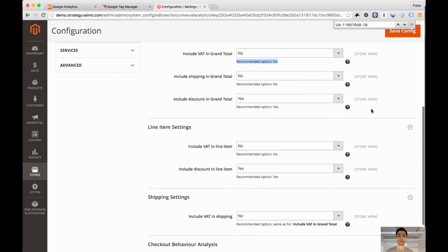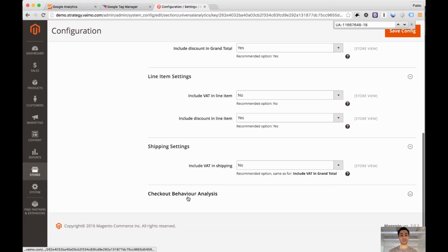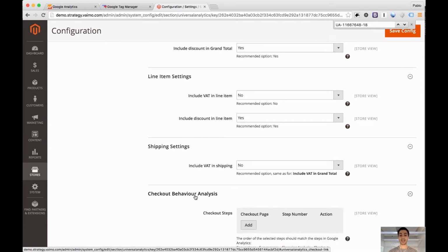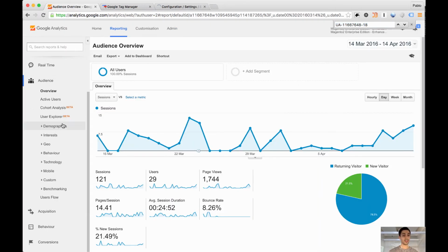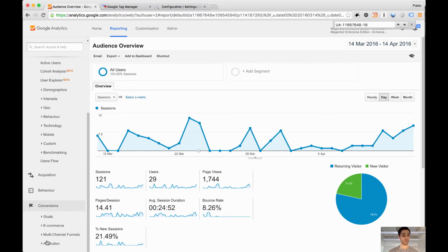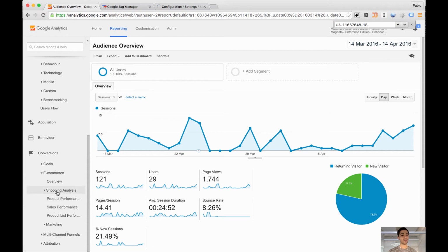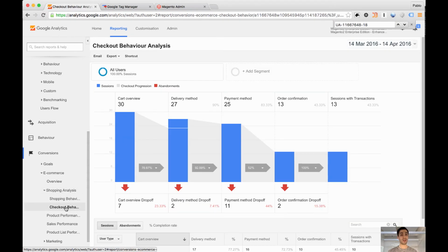And I would like to show you one more thing, and that is the checkout behavior analysis. With this, if I go back to reporting and I scroll down to conversions, and then e-commerce, we have shopping analysis, and then we have checkout behavior analysis. With this, we can see how our customers are dropping off in the checkout process.